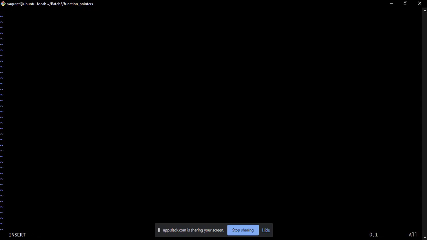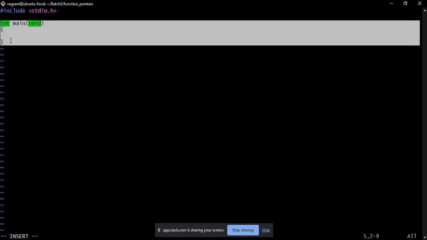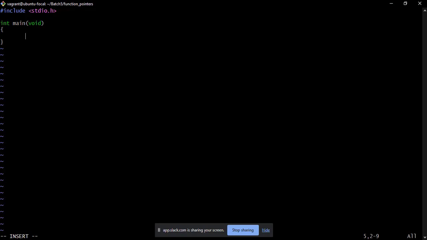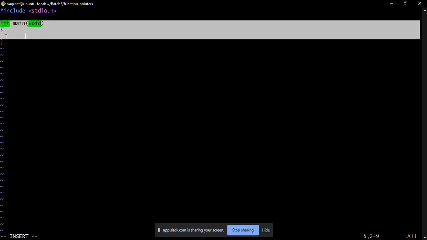So if I do something like hash include stdio.h, this is what we always do, and we do something like int main void. So this is a function. We all know this main here is a function, and we've seen that when we were talking about functions. So this function itself is stored at an address. It is stored in memory, and the memory where this function is stored has its own address.